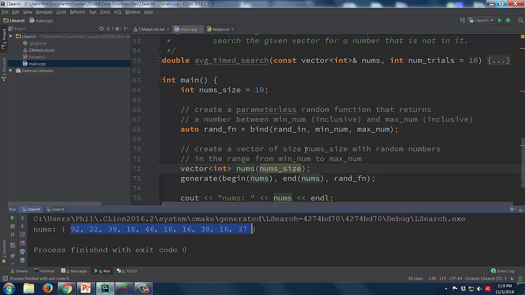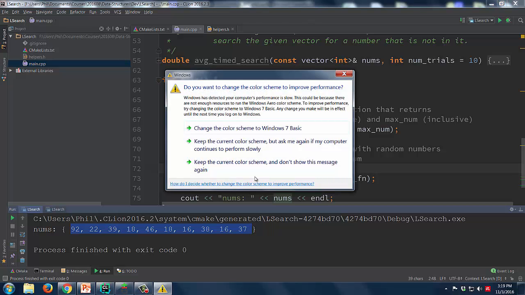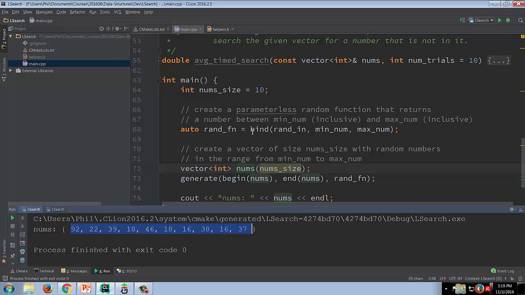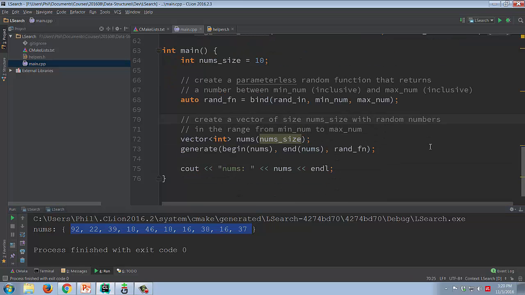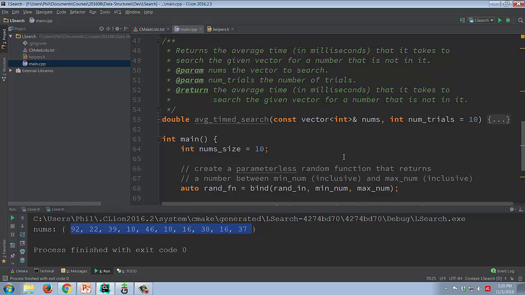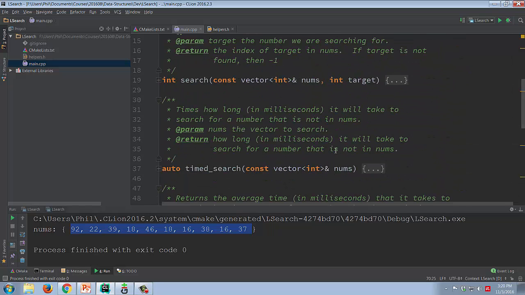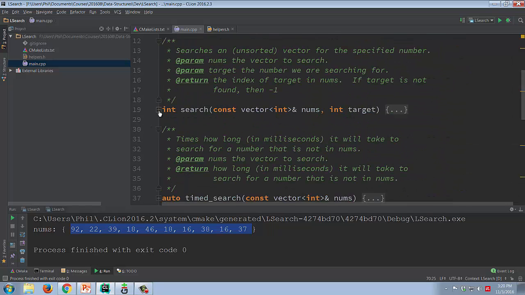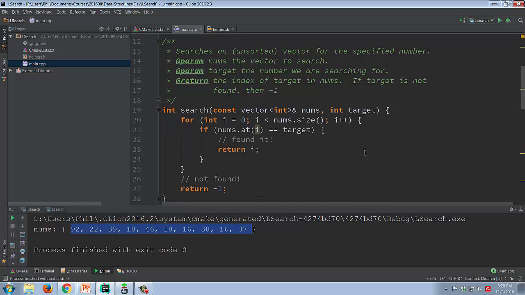Now, why am I doing this? Basically because I want to talk about an algorithm, and namely the efficiency of particular algorithms and so forth. The algorithm that we're going to talk about is simple linear search, which I have actually implemented right here.